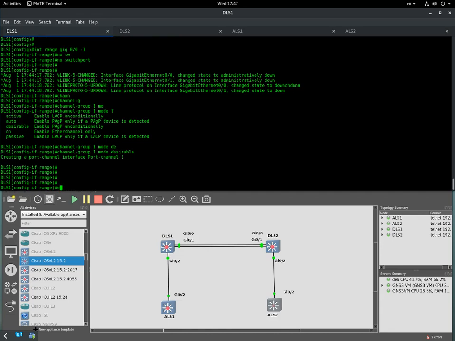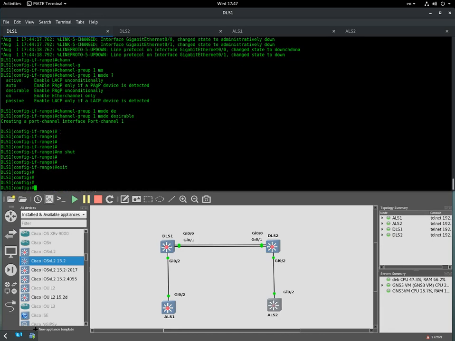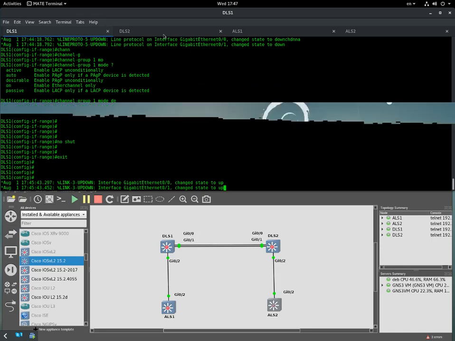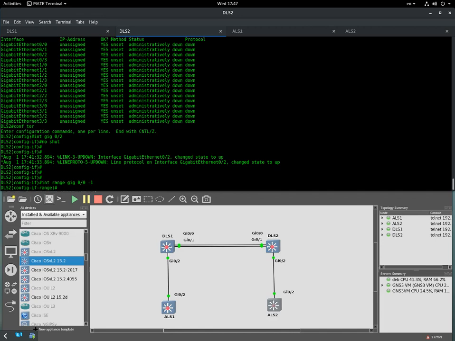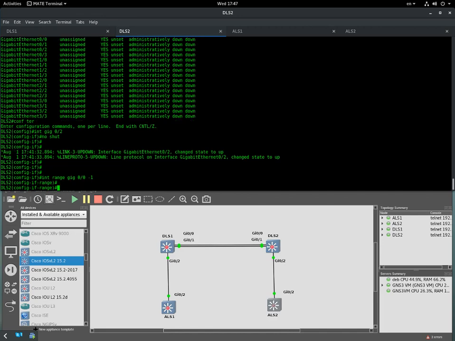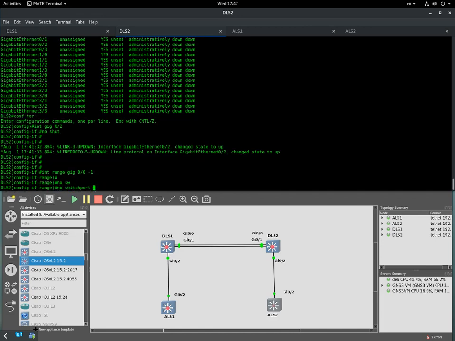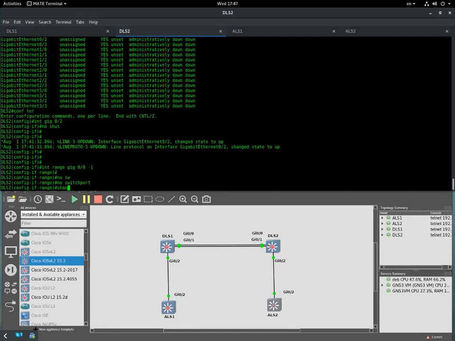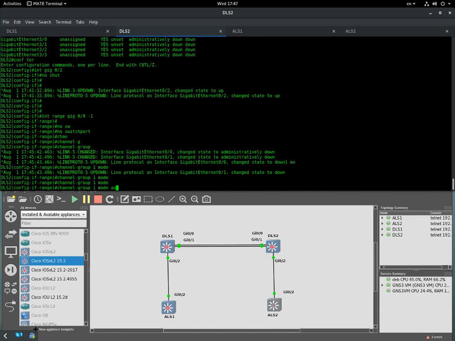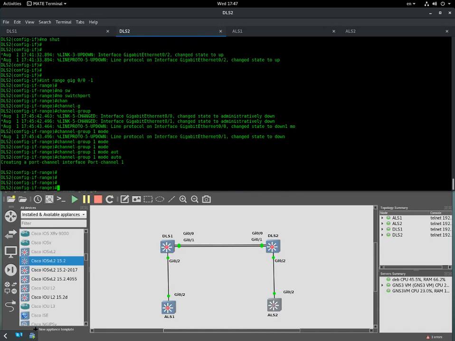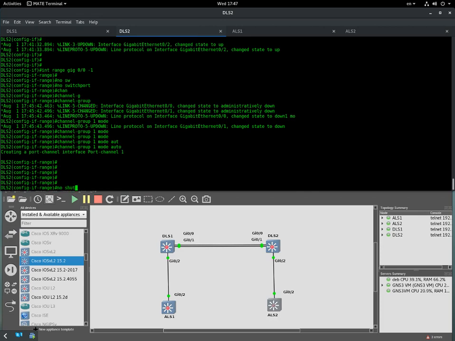And then I'm going to bring the interfaces up and exit. I'm going to do the same thing on the distribution layer switch. So interface range gig 0/0 to 1. I'm going to include both interfaces, and then no switchport on the other side as well. And then channel-group 1, and the mode we can set to auto, right there, and no shut.